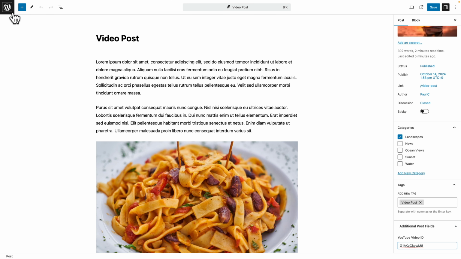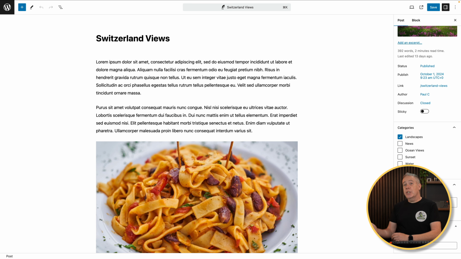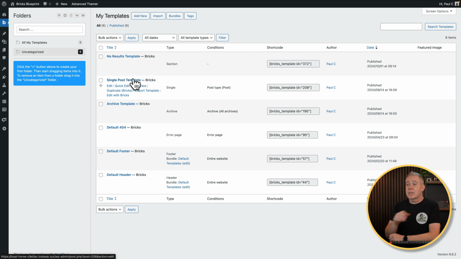If we come and take a look at another ordinary post, so this is a non-video post this time, you'll notice that no tag is applied and no video ID is available. So we're going to use the tag to allow us to trigger what template is going to be used. Now with Bricks Builder, this is really, really easy. At the moment, I've only got a single post template, and we're going to use that as the basis. But like I say, you can get as creative as you want to here and have totally different designs. But for this example, we're going to follow what I've just demonstrated.